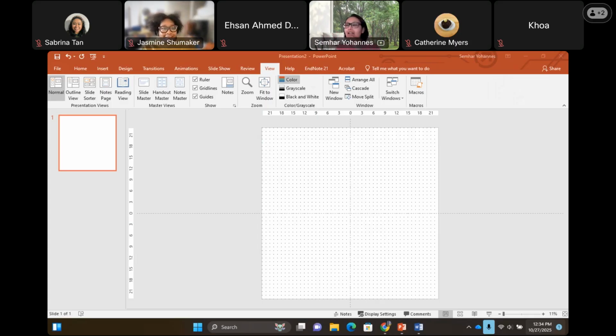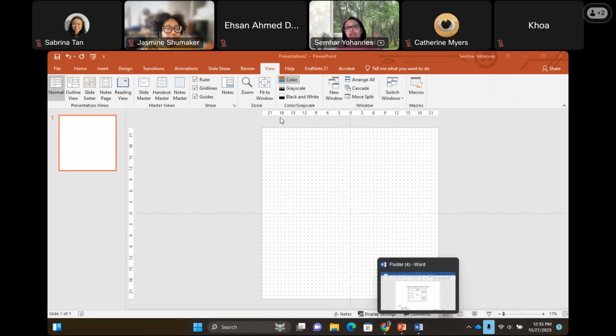And so for my Mac people, for you guys, it's a little bit different. So I want you all to go up to View, and then I want you to select Grid Lines. A grid line will appear on your poster slide. And so you can simply just copy and paste.